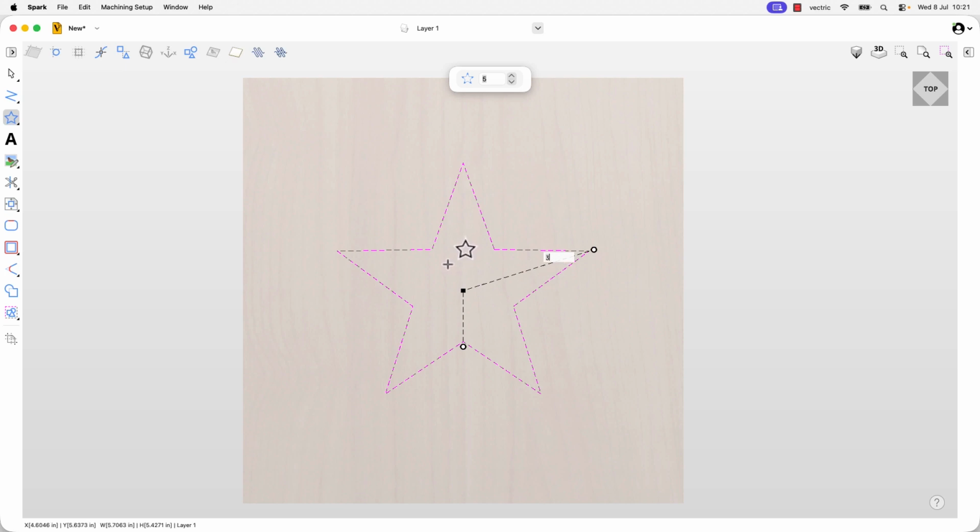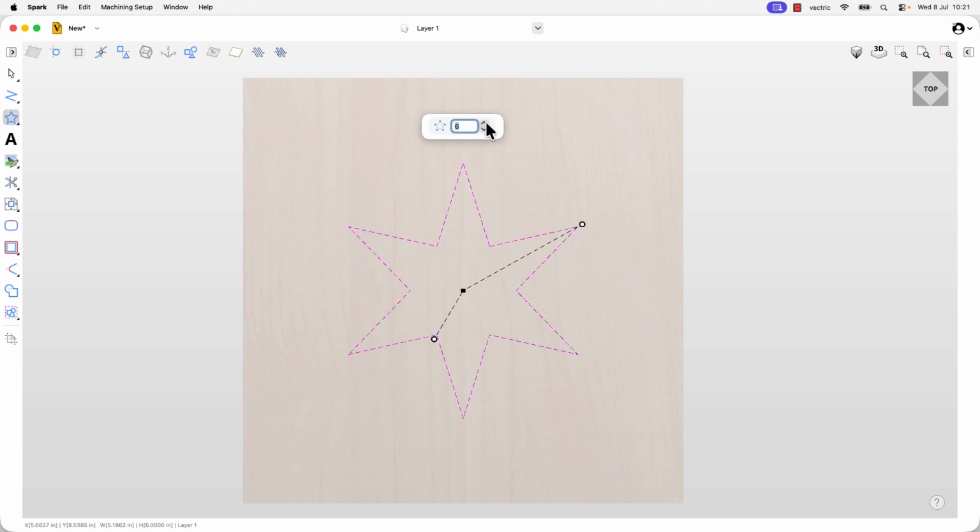Now, a couple of bits of information around the star. At the very top here, you can see we've got our floating field, which defines how many points we have on our star. You'll see that if I adjust this by using the up or down arrows, it will change the amount of points on my star. So you can see now I've got 7, and now I can go down to 5, and I can go lower if I want to as well. But we'll stick with 5 just for this example.